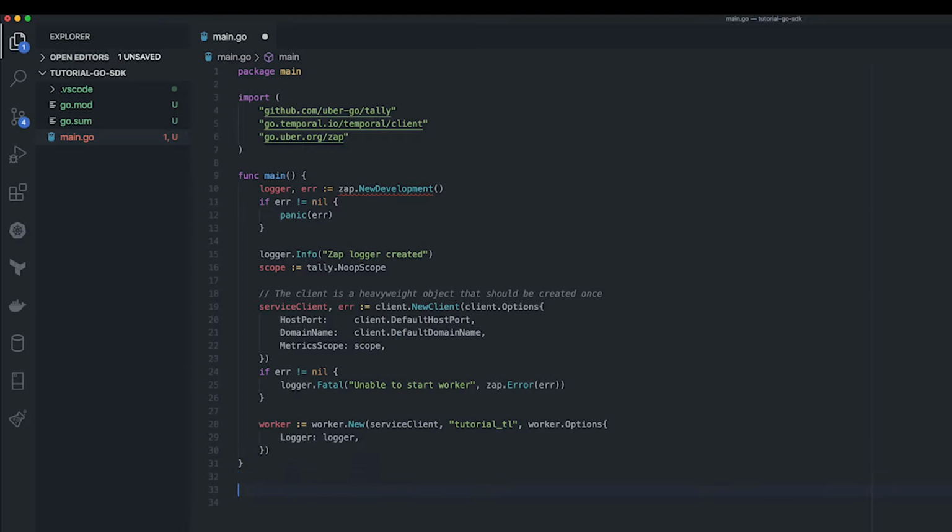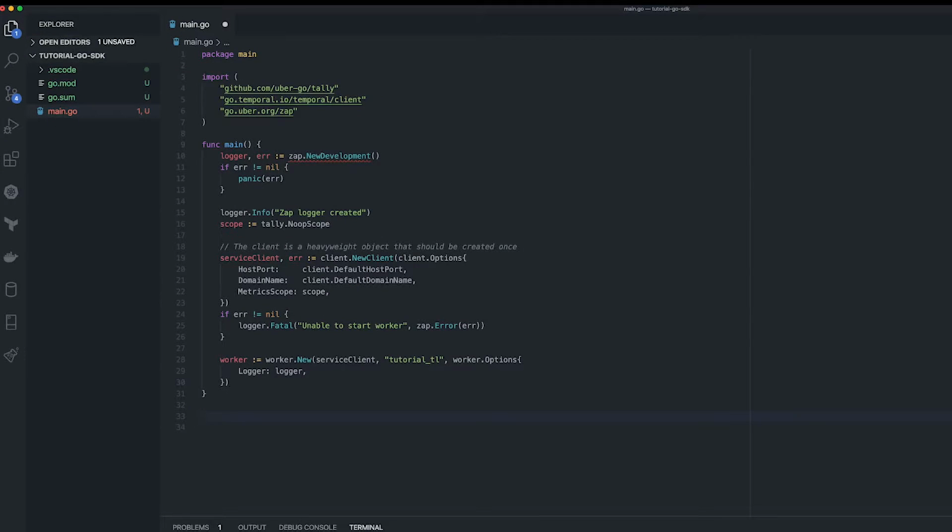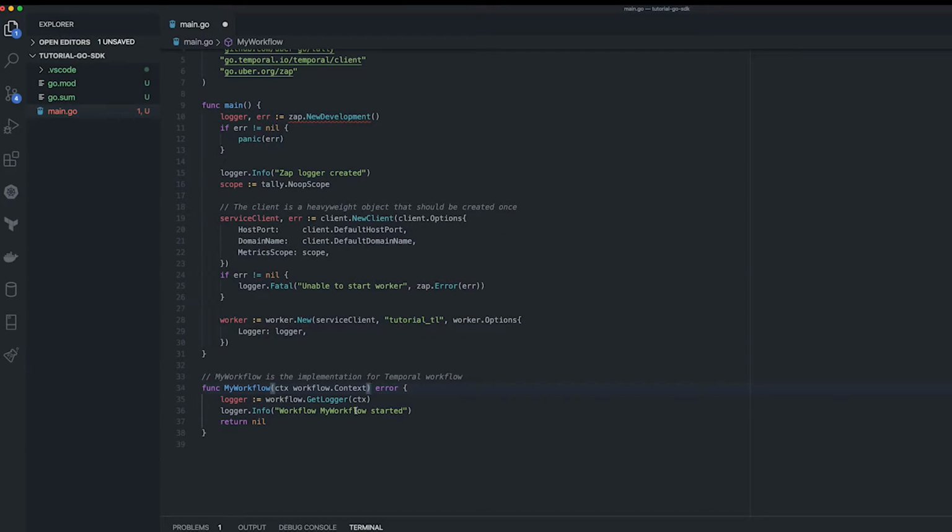Now let's create your workflow and activity implementations. Let's create a workflow method by the name of my workflow. Temporal workflows are just like any other Go functions. The only thing is it needs to have workflow.Context as the first parameter and should return an error.